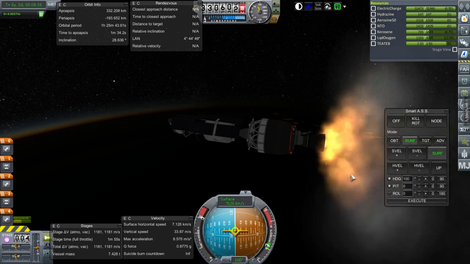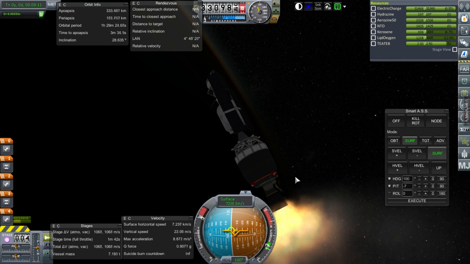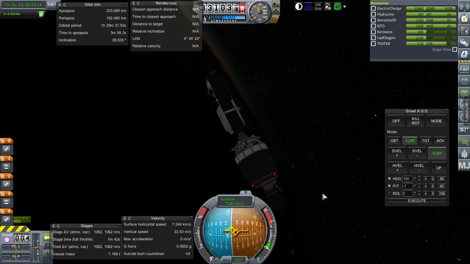Okay, getting ready to make orbit here. And that's quite sufficient. 333 by 192. Hopefully the 192 side is the side we're going to be burning from, but we'll have to see. Let me try and plot it out. As I predicted, 1,062 left in this stage.